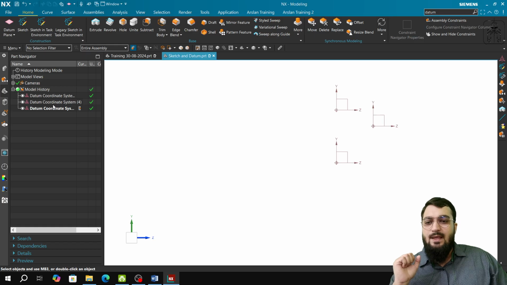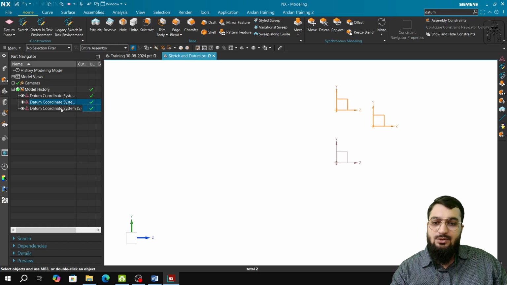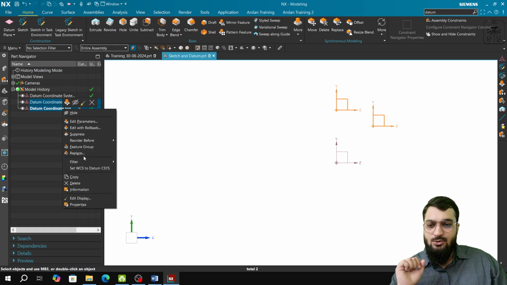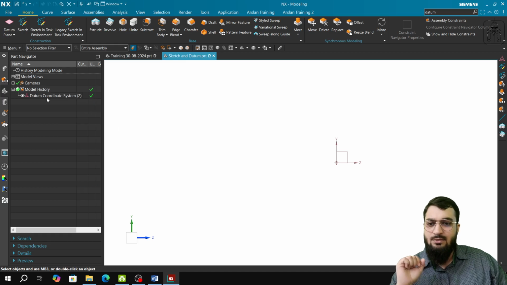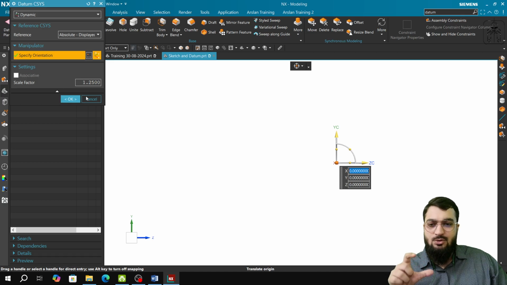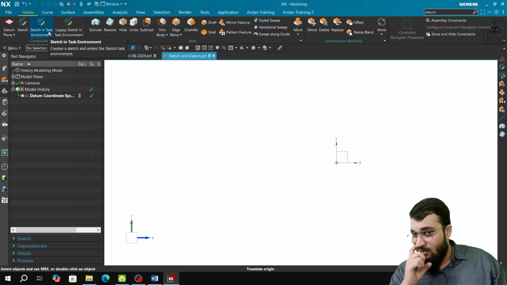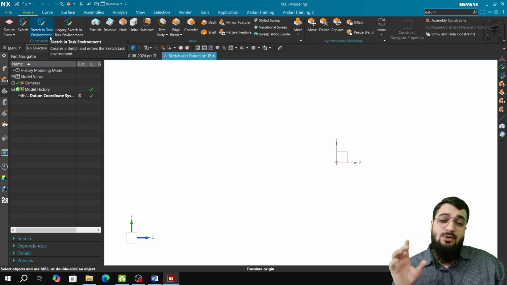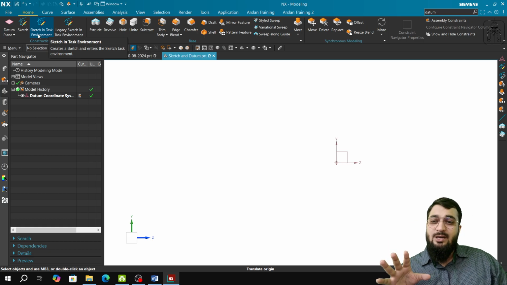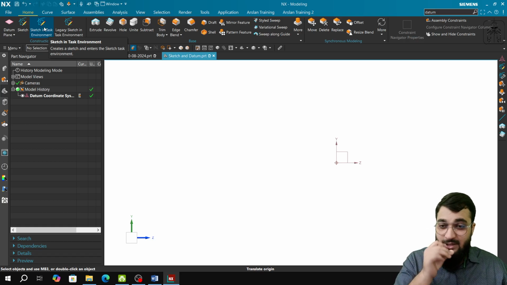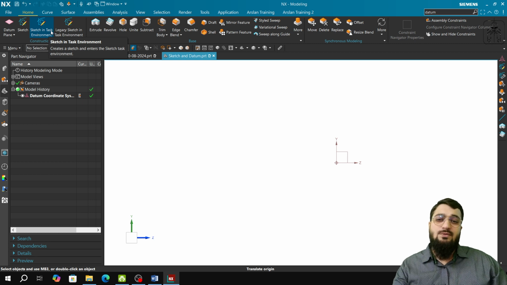Okay, so now let us delete these two coordinate systems. They are of no use as of now and will create unnecessary confusion. So this coordinate system has the absolute origin 0, 0, 0, and this will be used for this video. So we have already seen in one of our previous videos why sketch in task environment is better in the older versions of NX, and if you are using a modern, latest version of NX, then you will have no difference in sketch and sketch in task environment.